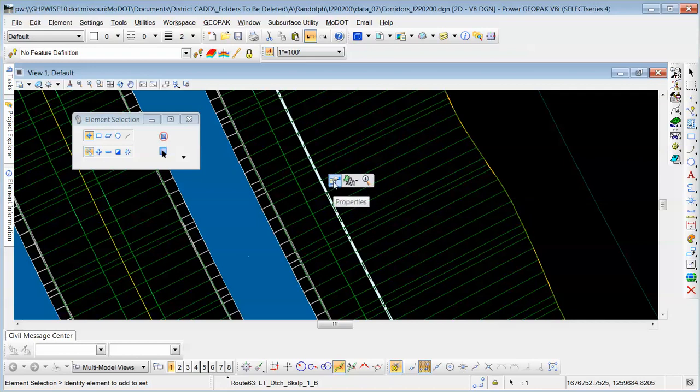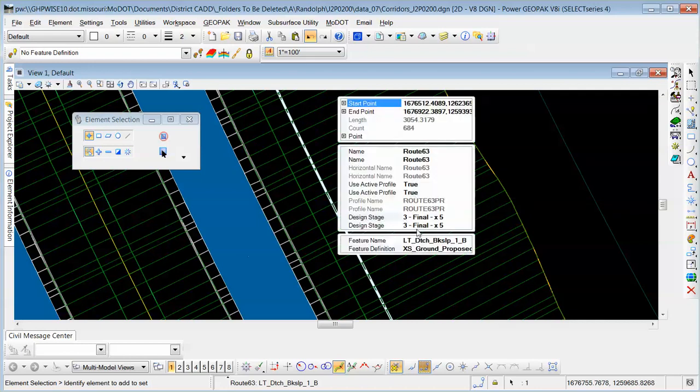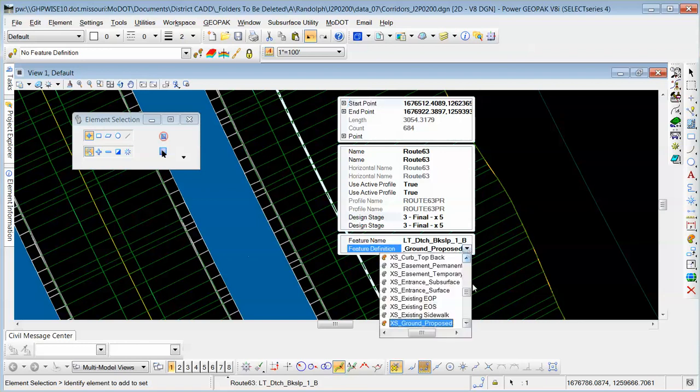Once you get that, click on Properties for the heads-up display, and you can see that the feature definition is excess ground proposed. We want that to be a ditch of some sort. So I'm going to select the down arrow for that feature definition, slide up to design standards and drainage, open up the drainage, and slide down. I'm going to make this a ditch flow line.